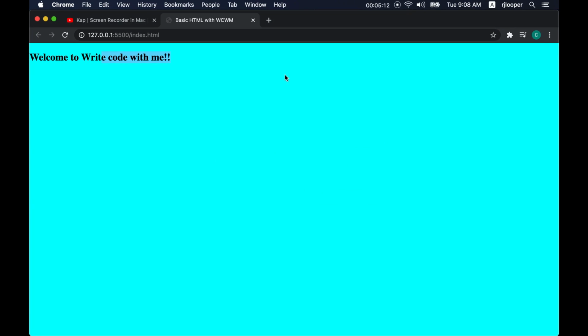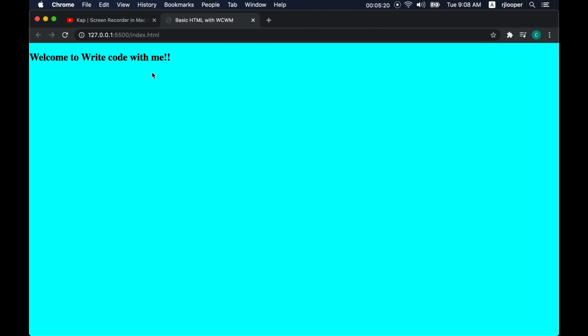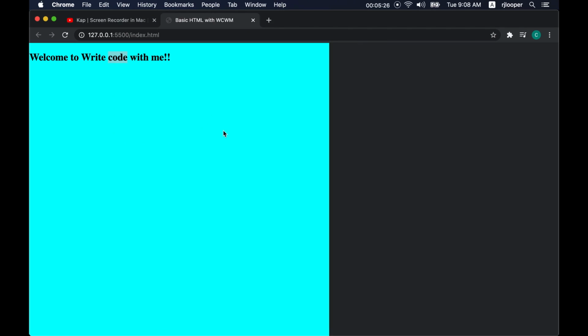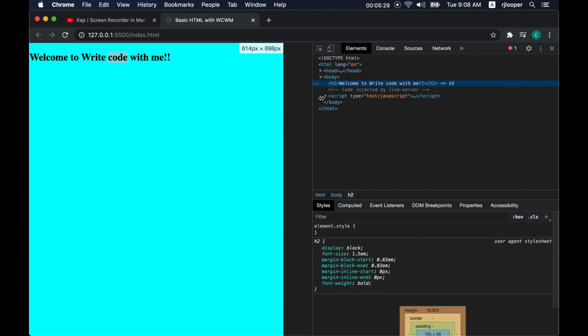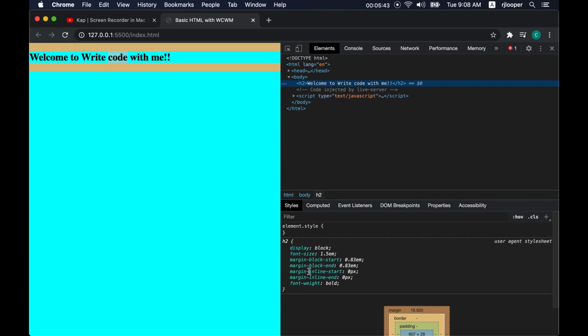So we'll discuss more about it later, but as of now I'm just removing their default margin and padding. If I save these changes, you can see it's not having that kind of spacing. It is removed by the margin and padding. And if I inspect that and look into this body section, the margin and padding which we have applied is 0. And if I go to the h2 part, you can see user agent style sheet, which comes with the default styling of your browser. Okay, so this is how it is.